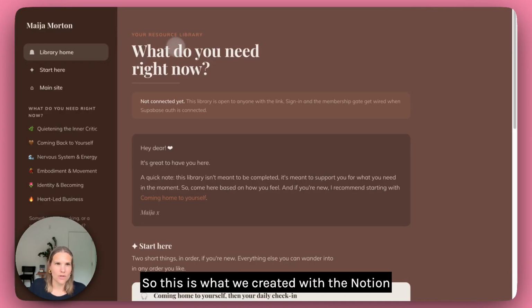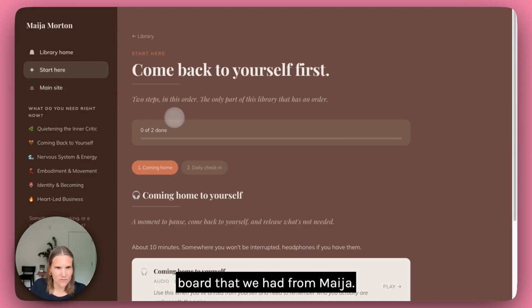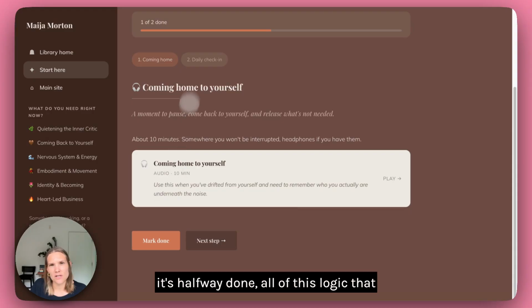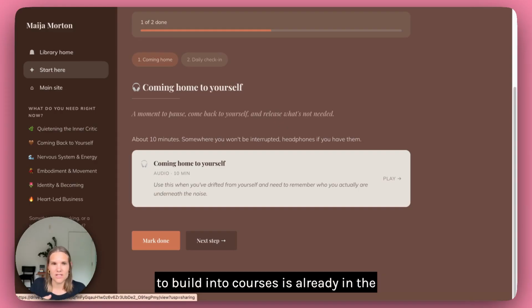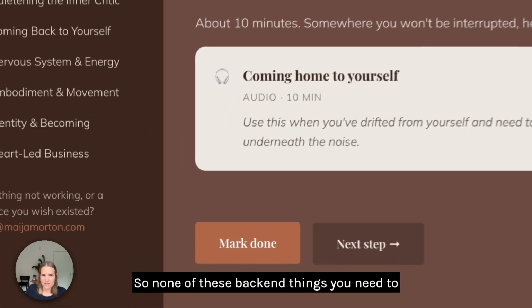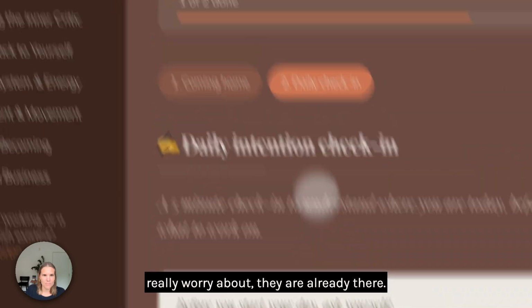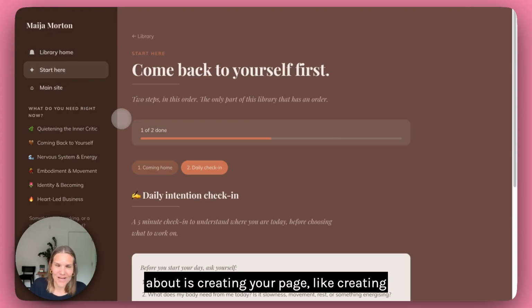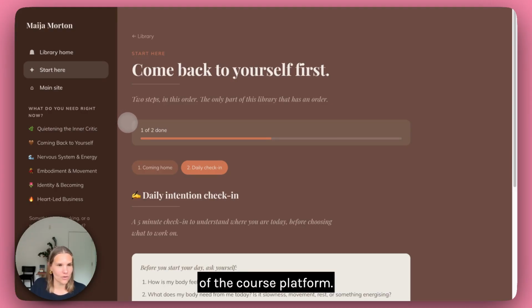So this is what we created with the Notion board that we had from Maya. And as you can see, all of this is already functional. So these are steps. When you mark it done, it's halfway done. All of this logic that you need to build into courses is already in the templates. So none of these backend things you need to really worry about. They are already there. The only thing that you will need to worry about is creating your page, creating your content, creating your original value that you want to share, not the actual logic of the course platform.